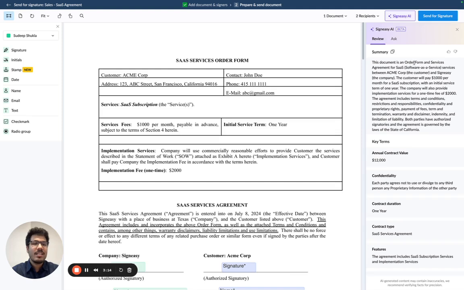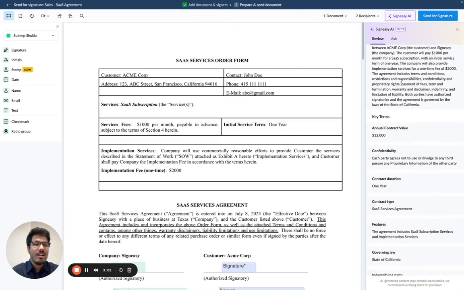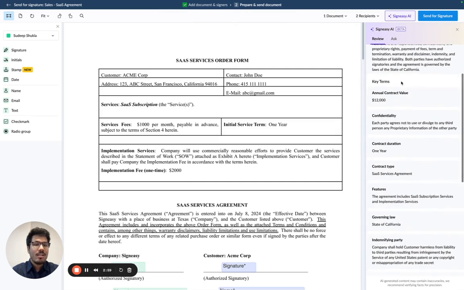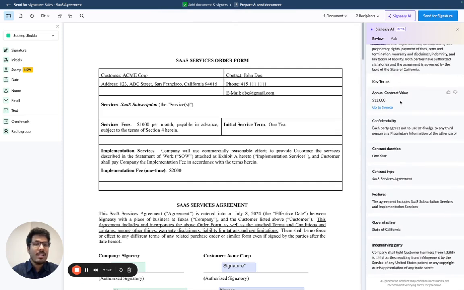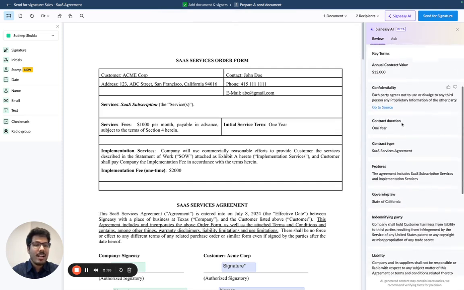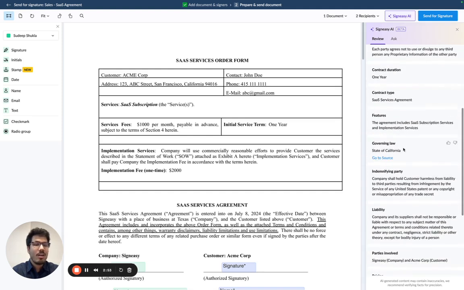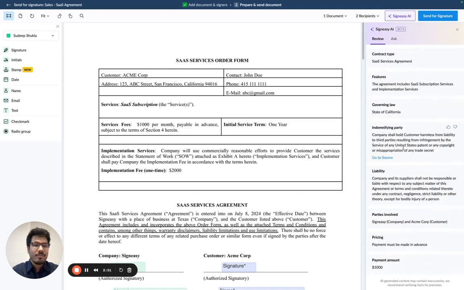It states that this is a SaaS agreement between Acme Corp and Signeasy, goes on to list the amount and some important details. The sender can click on this button and the summary gets copied, which they can share with anyone. If I scroll down, I can see a lot of key terms like annual contract value, confidentiality, the contract duration, governing law, and so on. So all of these key terms help me make sure that all of the details are as expected.